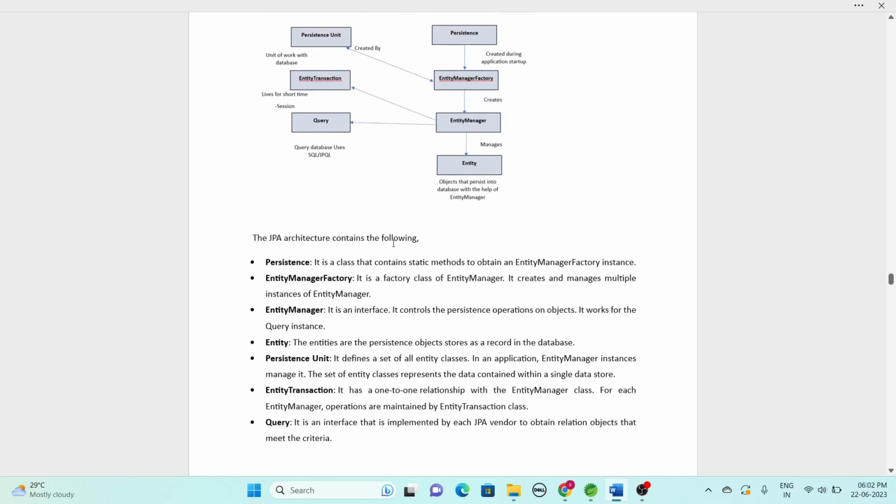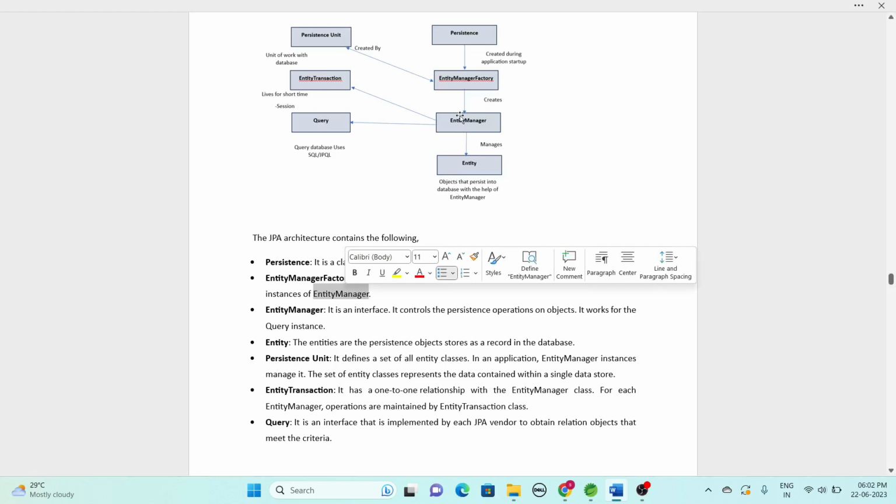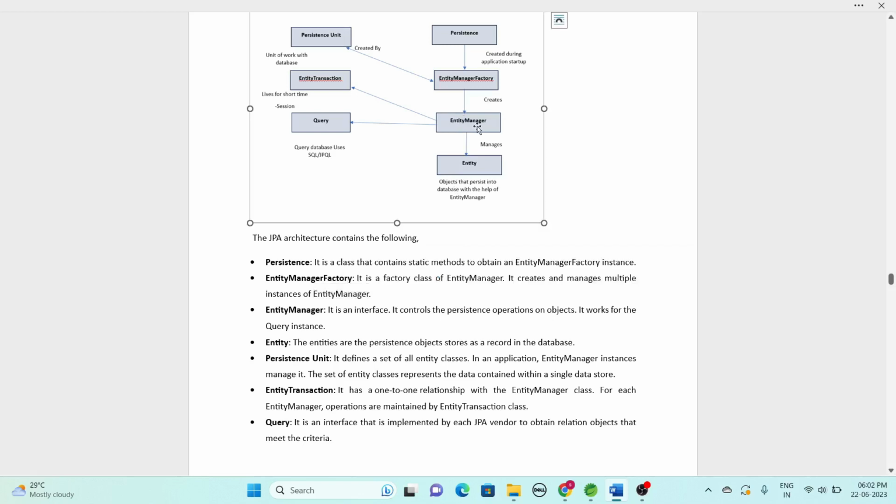The JPA architecture contains the following. Persistence is a class that contains static methods to obtain an Entity Manager factory instance. So this is a class which will obtain an Entity Manager factory. Entity Manager factory is a factory class of an Entity Manager. It creates and manages multiple instances of an Entity Manager. So multiple instances of Entity Manager will be managed by the Entity Manager factory.